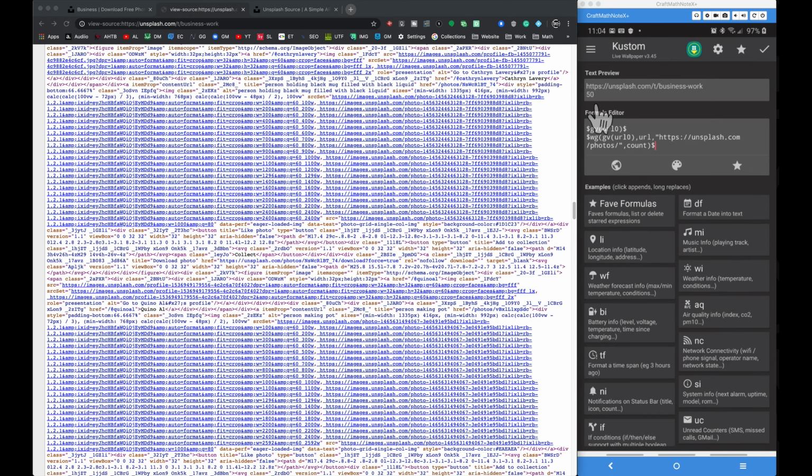Basically what we want to put here, I'm just going to paste it in, but we want that HTTPS unsplash.com/photos/. And for now, I'm just going to get a count. So I'm going to put comma, count, close it up, dollar symbol. Right now it says 0, but I guarantee you there's more than 0 matches on this thing. All right, so now it shows 50.